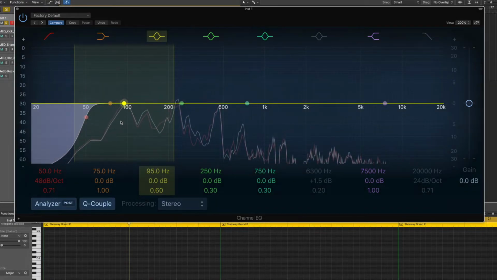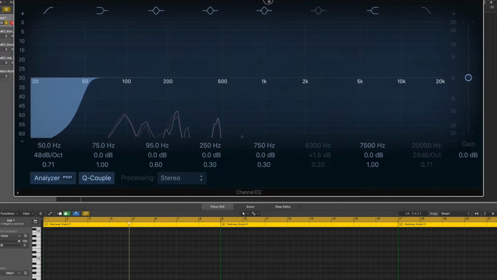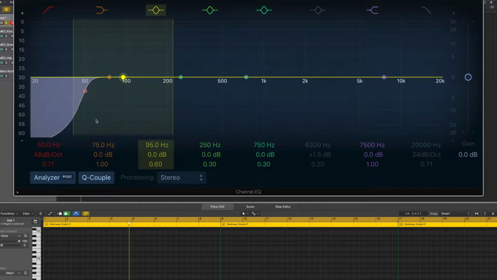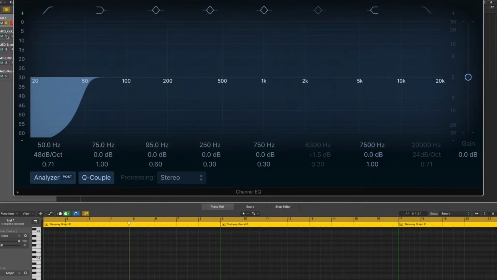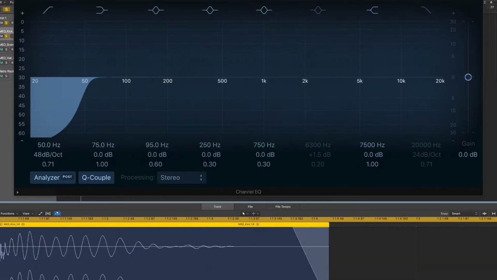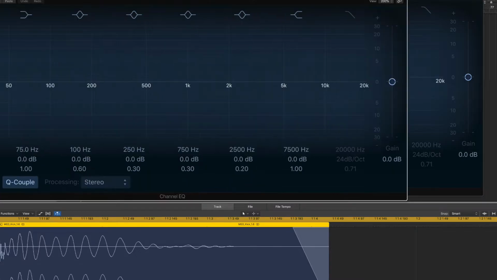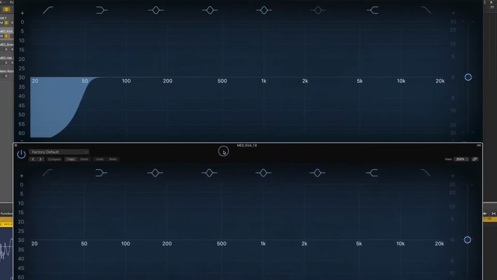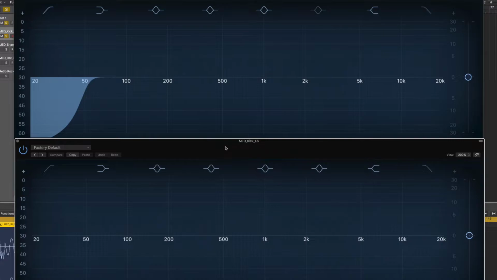At 95 Hertz. Now I think our kick drum also sits right around that area. So what I'll do is I'll just select the kick drum, and we'll just put a channel EQ on there as well. And we can just have a little look and see where the fundamental for the kick drum is.